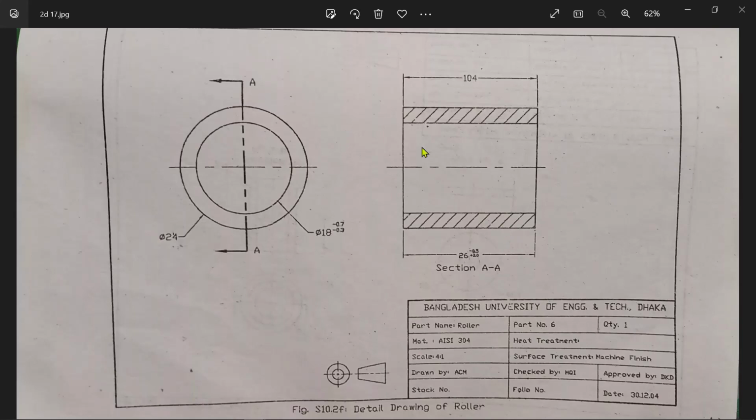Today we learn how to sketch this simple 2D drawing. Okay, let's start.